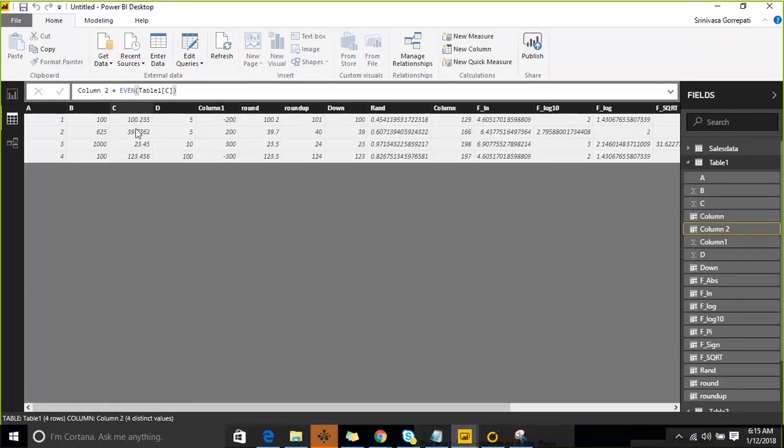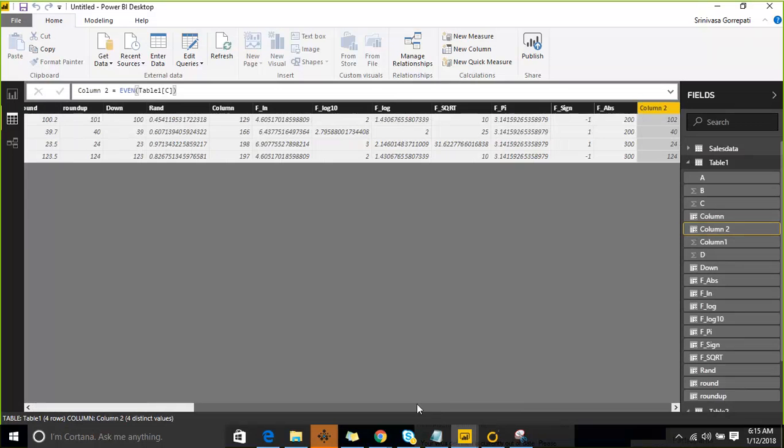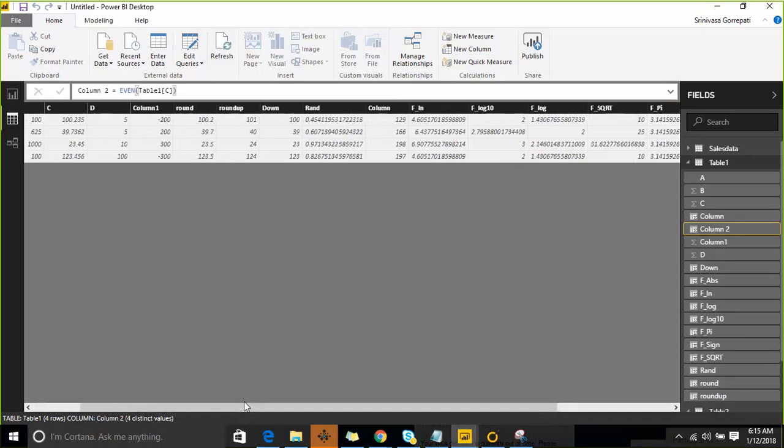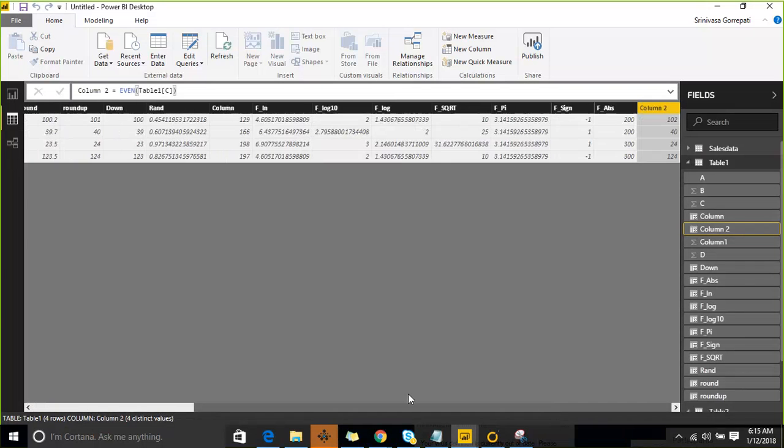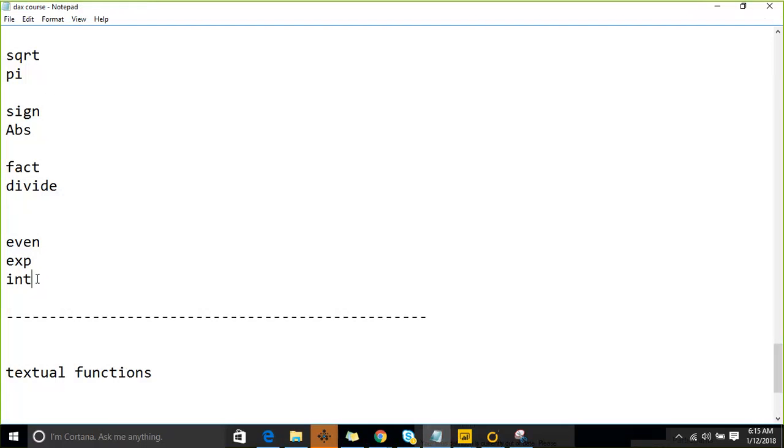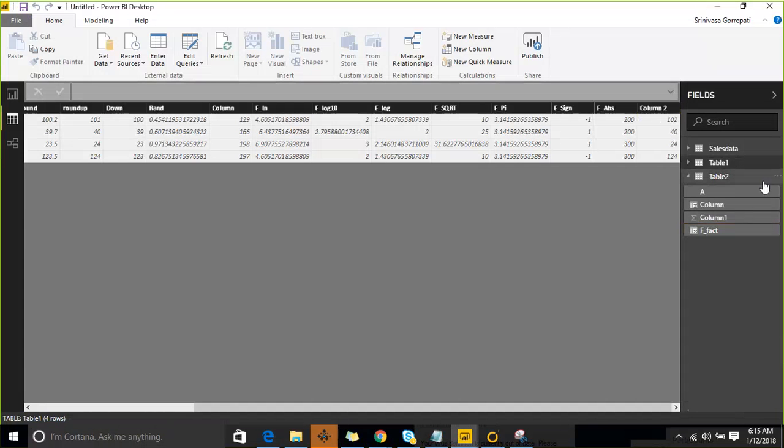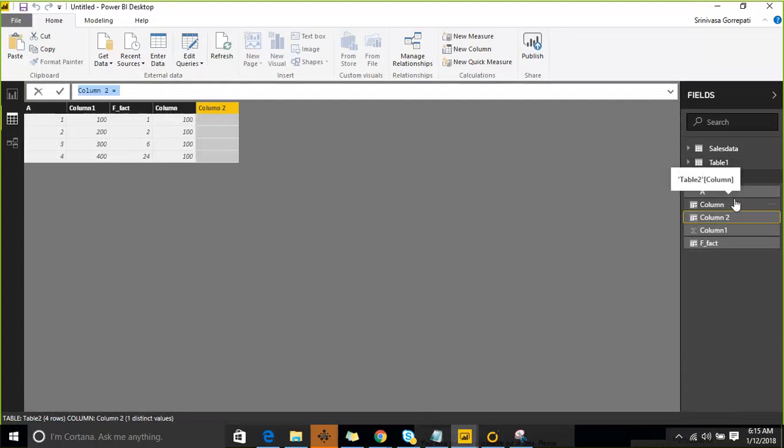So you can see the C values 102, 40, 24, and 124, and the nearest even numbers were returned. And the next one is exponent and integer. So the integer function, the INT function, rounds a number down to the nearest integer.